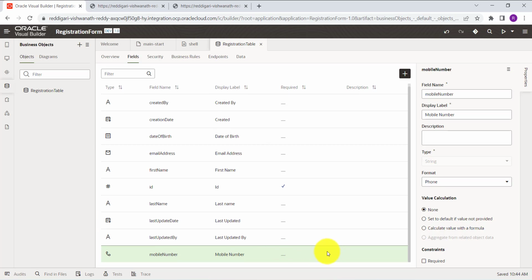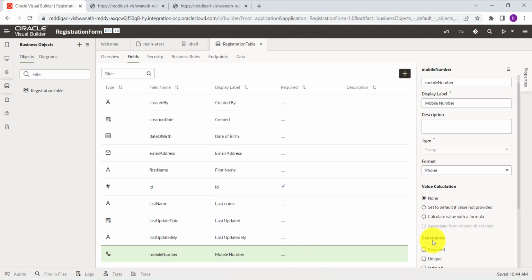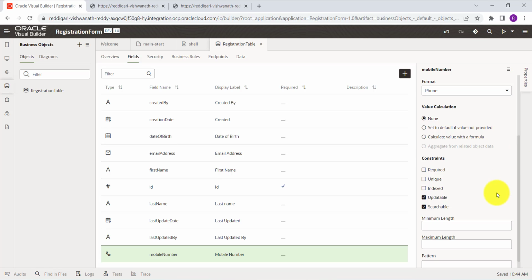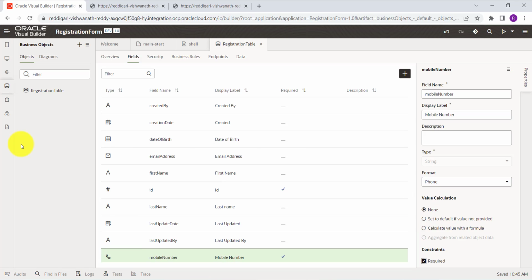So if you want to make the field as required, or if you want to make this field as indexable, or if you want to make this field as unique, you can make all the constraints here, so that it will not allow you to enter the duplicate IDs. So I'm making mobile number as my unique identifier and as a required field. Business object got created. Now we need to create a form to enter the data into this business object.